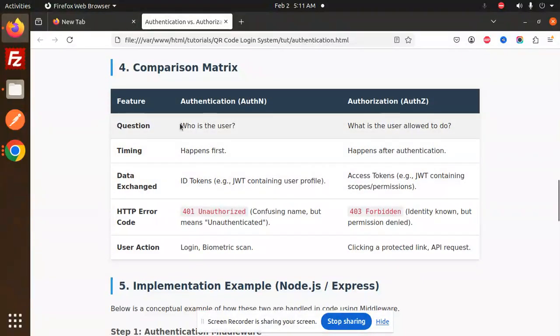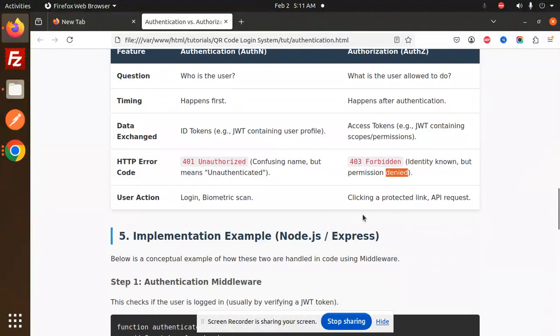Let's take a comparison. So the key question: authentication is who is the user, and authorization is what the user is allowed to do. Timing: authentication happens first, authorization happens after authentication. Data exchange: ID token, a JWT containing the user profile; access token, a JWT containing the scopes and the permissions. HTTP error code: 401 Unauthorized, confusing name but means unauthenticated. 403 Forbidden, identity known but permissions denied. User actions: login, biometric scan, and clicking a protected link or API request.